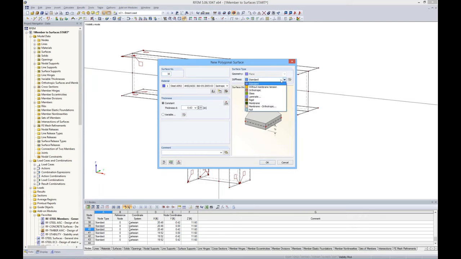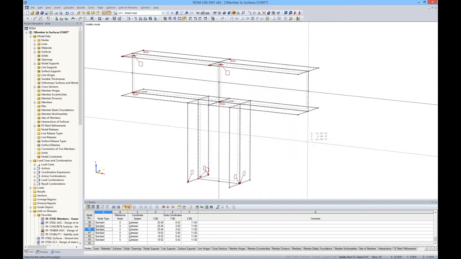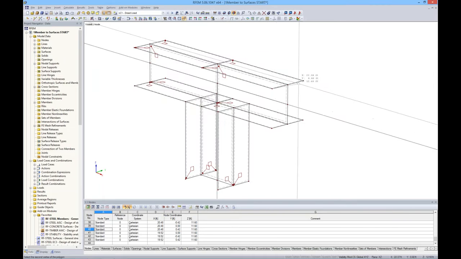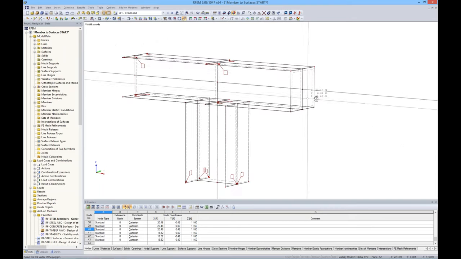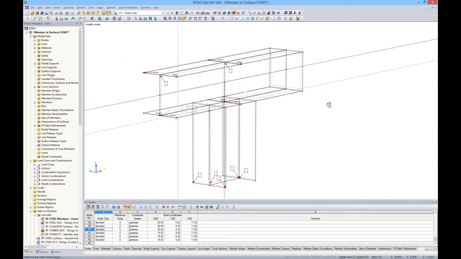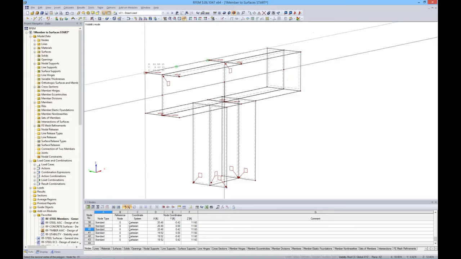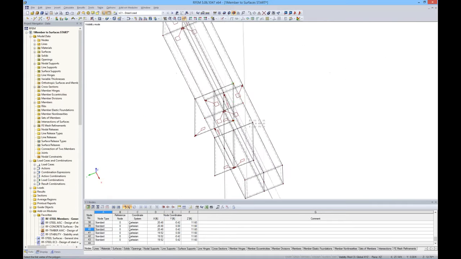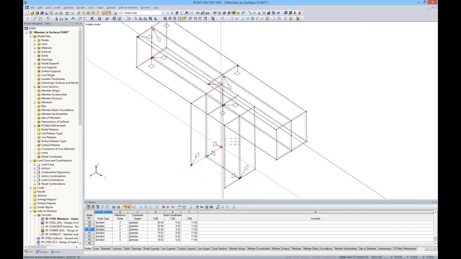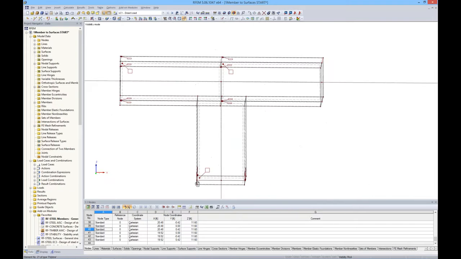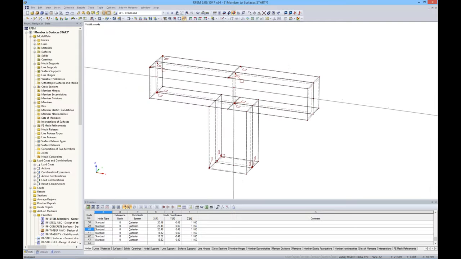And for my stiffness, I'm going to choose rigid. Everything's grayed out because our stiffness is super high. So here we will just go ahead and draw our plate. And once we close the loop, we can see that we have a new element here. We will do the same for this side. And lastly, we want to do the same on the bottom of the column. And I right mouse click to get out of that dialog box.